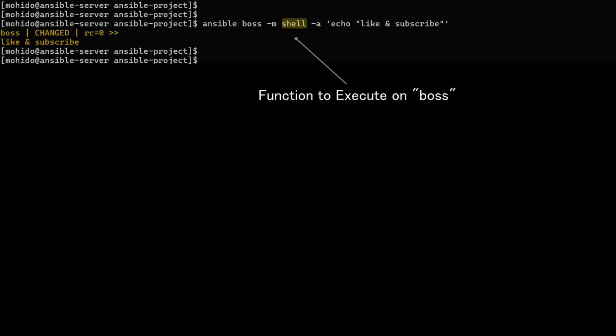Second, after the -m flag, it takes a function that you want to execute on the targets. And in this example, I tell it to use the shell function. Finally, it takes the arguments of that function after the -a flag. So in summary, we have a simple echo command passed to the shell function, which will run on the boss server. And the output of this command, as you can see, is "like and subscribe".